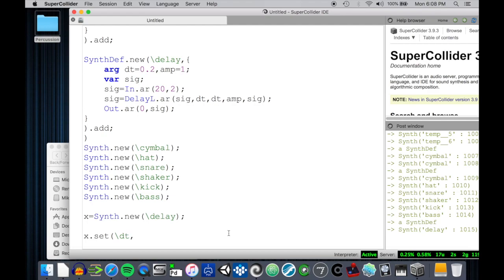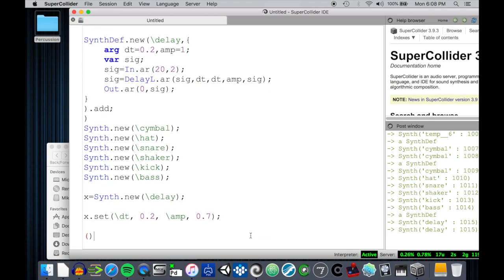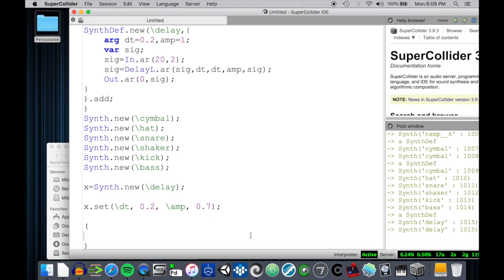We'll say our delay time is going to equal 0.2, and that the volume of that delayed signal is going to be something that's less than 1. In this case, we could say 0.7. And as I evaluate that, if you look over in the post window really quick, you can see that delay is being set to node 1015. So it's being sent to the delay effect that we already had put on the server. If you didn't use the set function for that, then you might be declaring multiple versions of delay on there, which could eat up computer processing power.